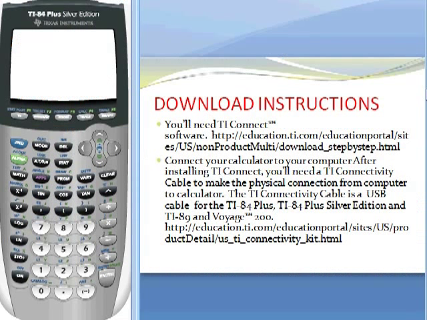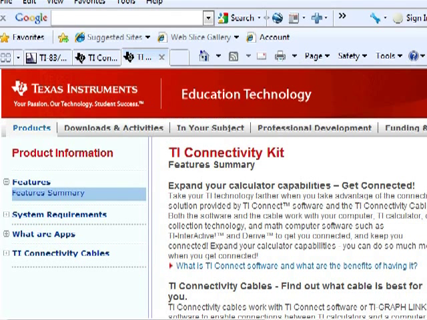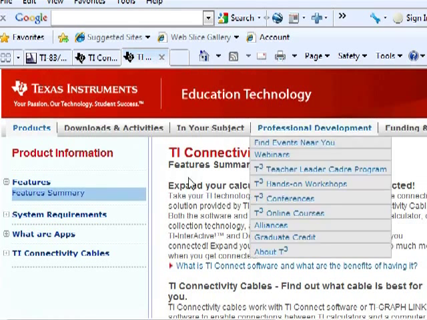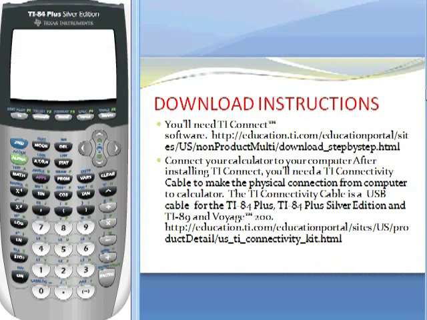Alright? And then the other one is this one. If you want to see what kind of cable and everything, you can just type this address, and it will take you to a place like this. And the connectivity kit and how you can do it. You can expand your capabilities and all that. So you need the cable, you need the program. And then you need to download it and follow the instructions.